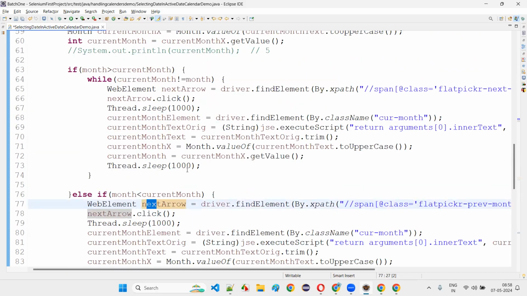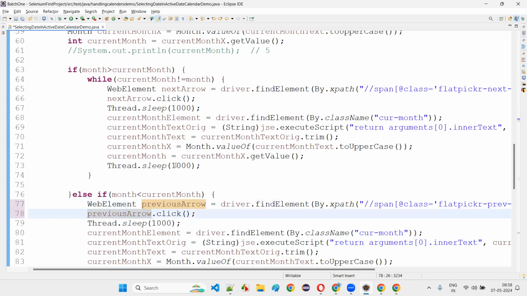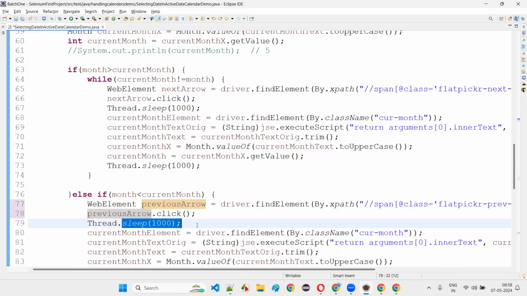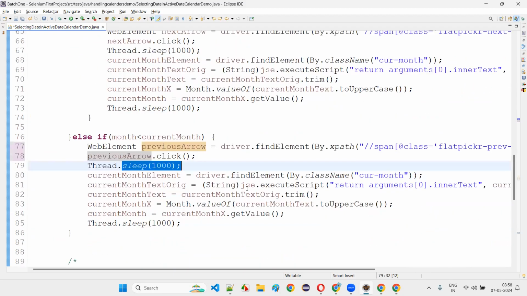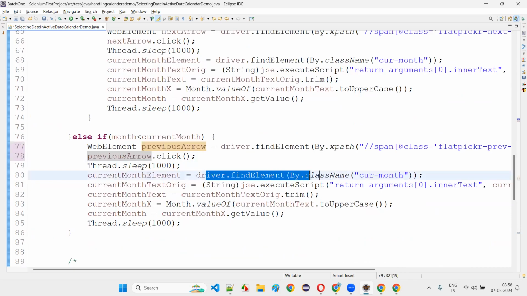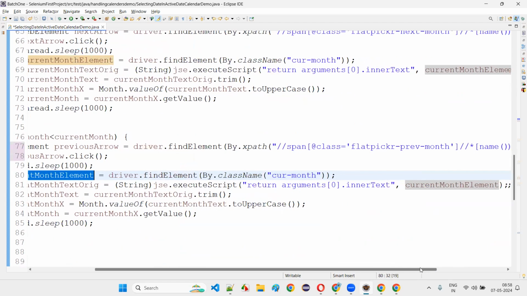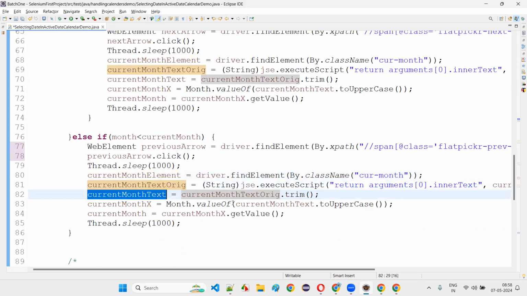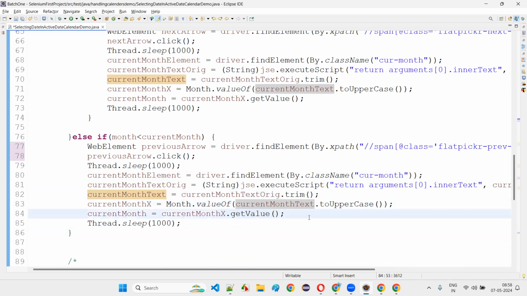Here we have to write previous arrow. We are clicking on the next arrow, but anyhow it is local. It doesn't matter whether we have given a previous month, it should work fine. Should click on the previous arrow. After that, it has to wait for 1 second. Then driver dot find element by class name current month. We are getting the inner text, then we trim that out, then to uppercase.